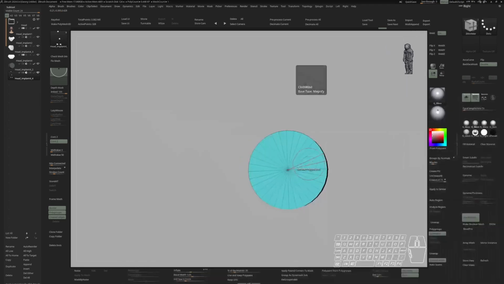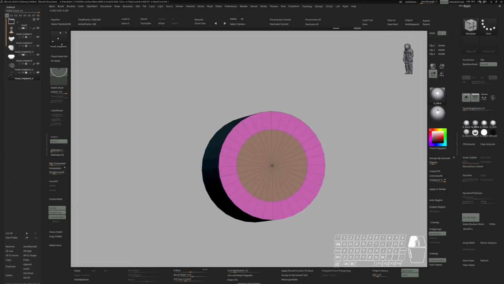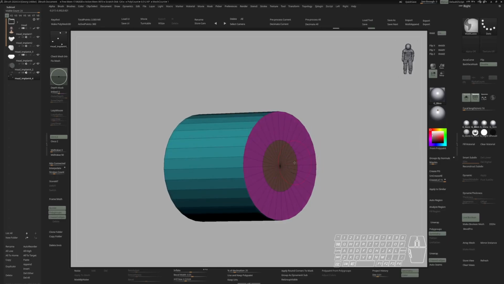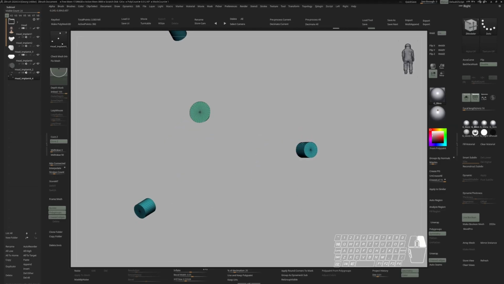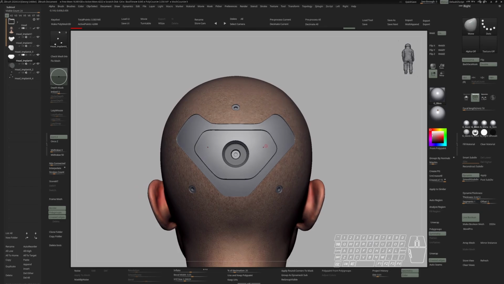Let's also do an inset right here. Before we do that, let's do a marker in history. Let's give this a new polygroup first. Now we can inset that and extrude that outwards. And now I can do an apply to similar, and that will make the change to the other cylinders as well, which are a copy of that one. Now we can start to detail.